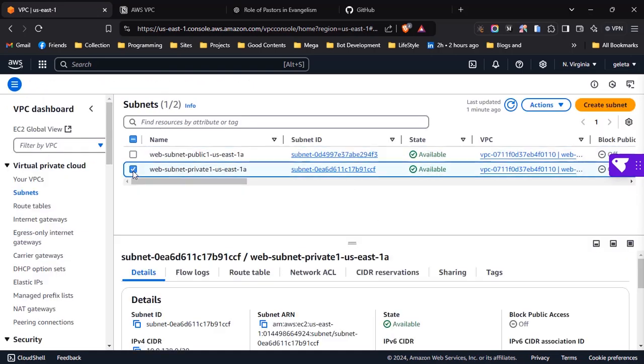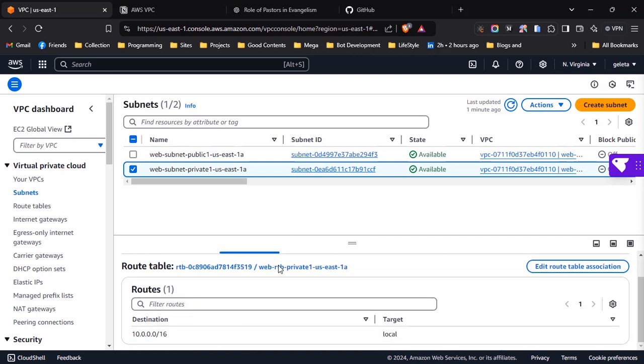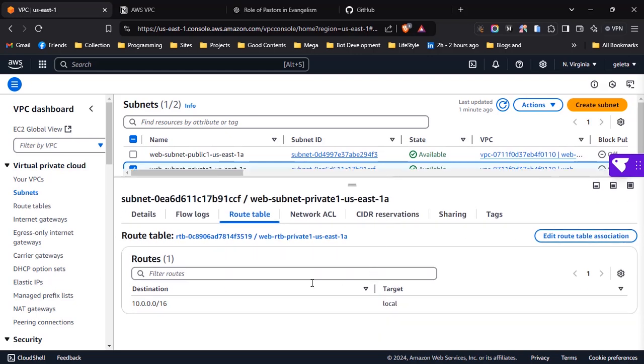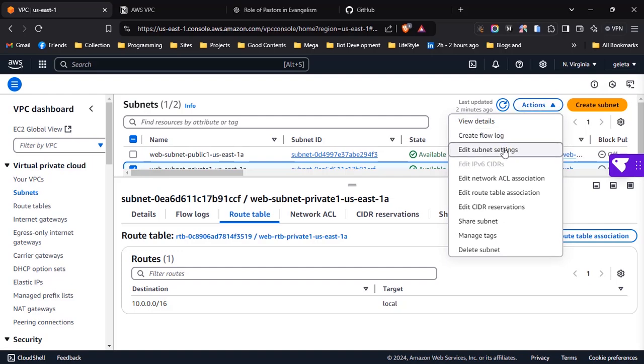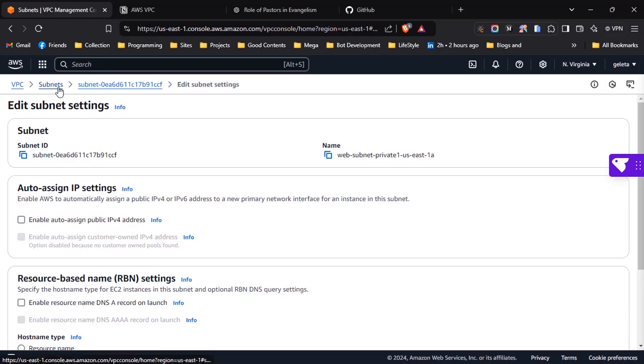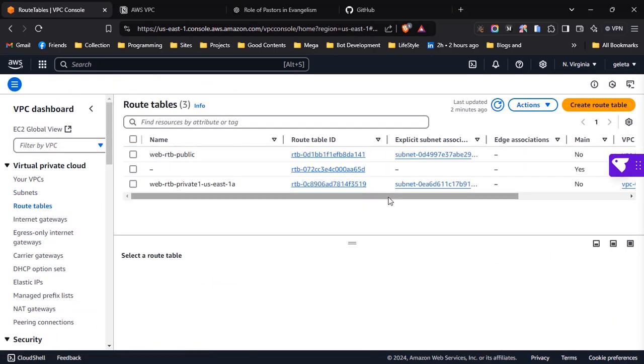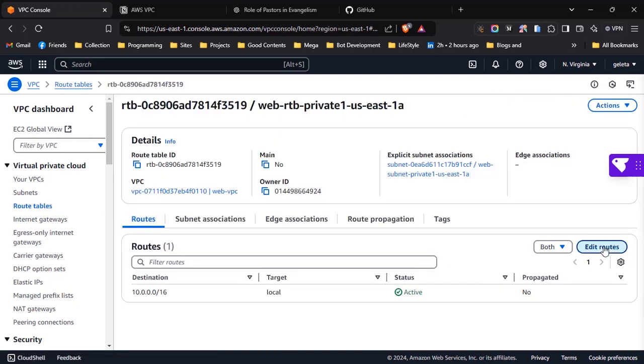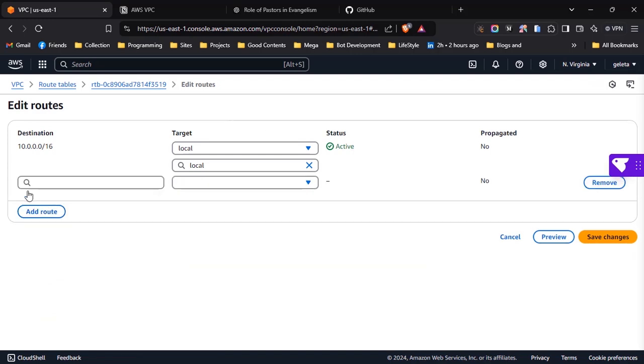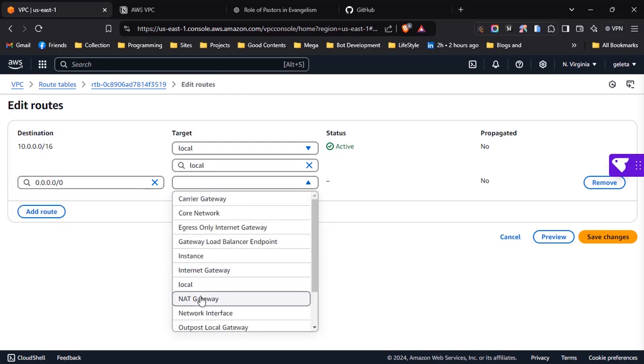Now let's see the private one. As you can see, if we look at the private subnet route table, it only has what? Local flow. Basically, this private subnet can only send a request inside the VPC. So let's here in the actions, I believe we can edit the subnet settings. Okay, not here, but I believe we can change this in the route table. So here the private one, let's get into that. After that, let's edit. So let's add a route through the whole internet basically. And here let's say NAT gateway.